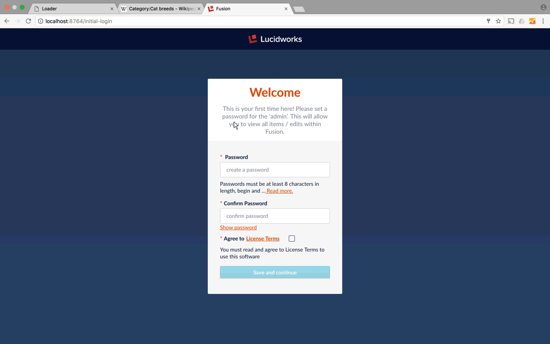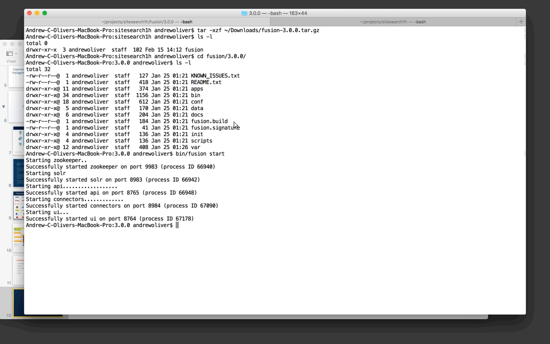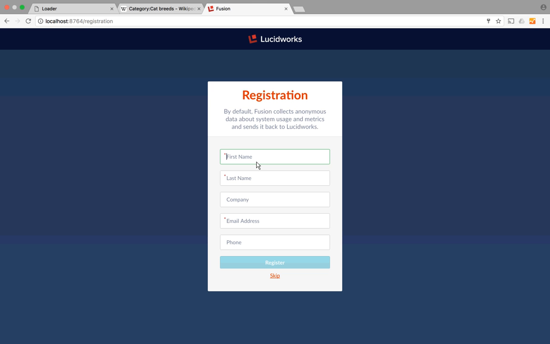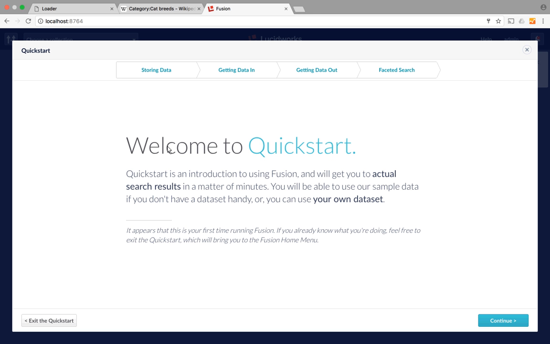So I've gone to the initial Fusion startup page. You can see that Fusion started up. I'm going to set an incredibly secure password, which it asks for when I first start up Lucidworks Fusion. Agree to the license terms, register my information, and I'm taken to a quick start.